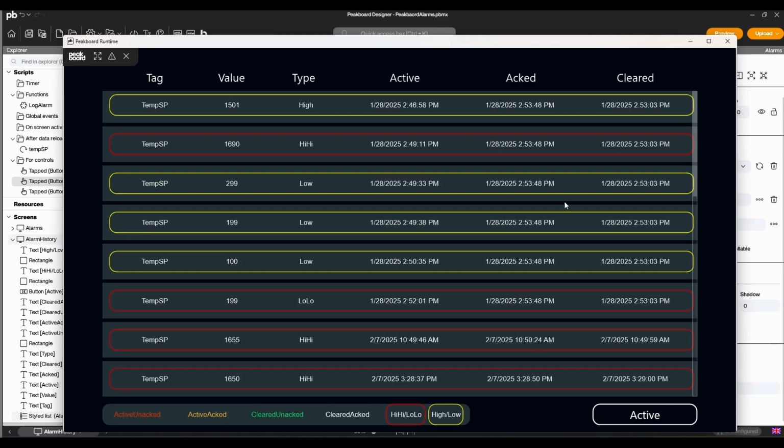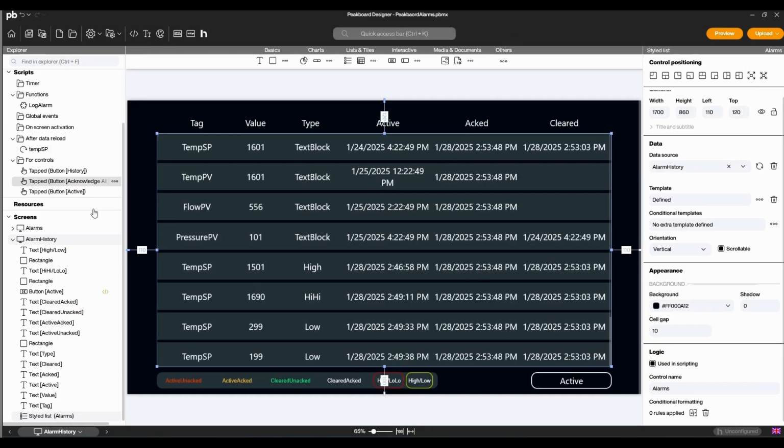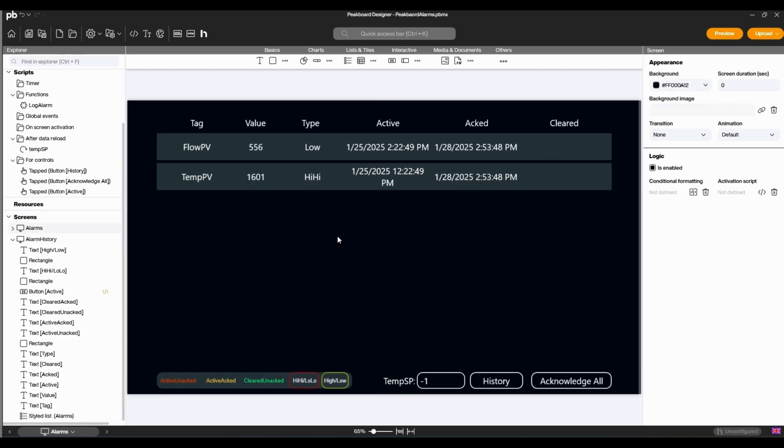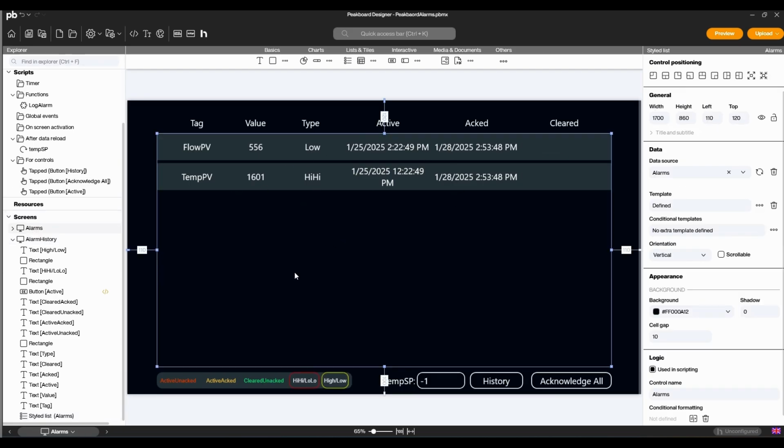So that's the basic Peakboard functionality. Let's go back into the Peakboard designer and see how all this works. So first we'll go to the alarm screen. This uses a list component here for the alarms, and then some text components, a text field, and a couple of buttons.